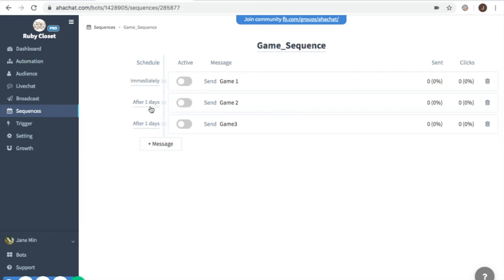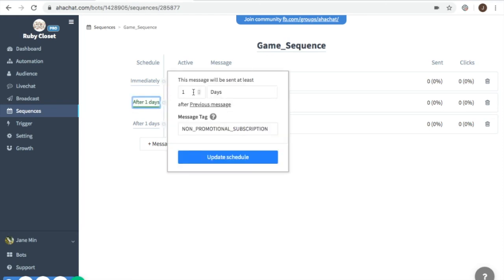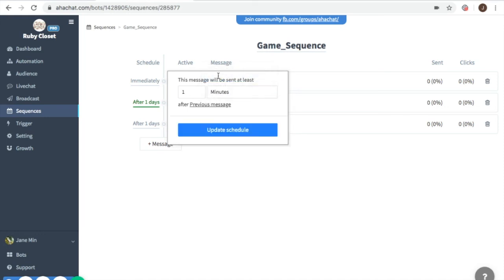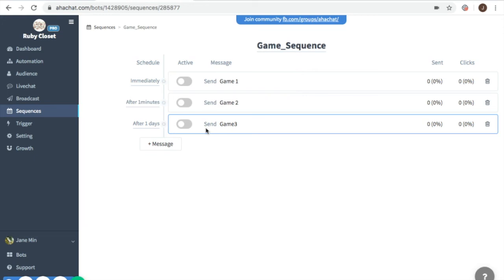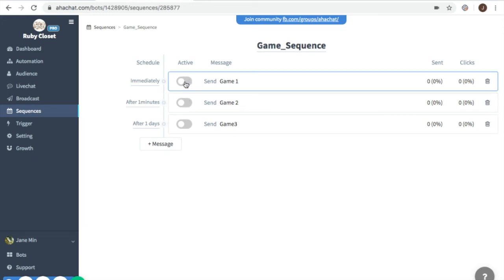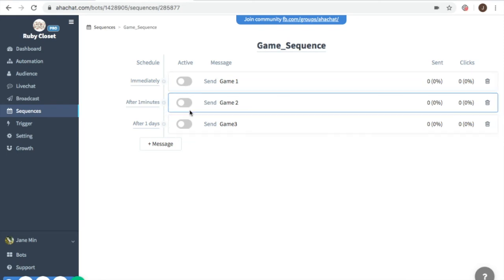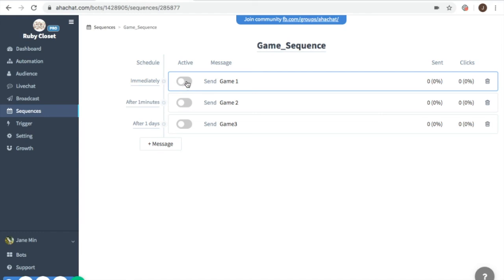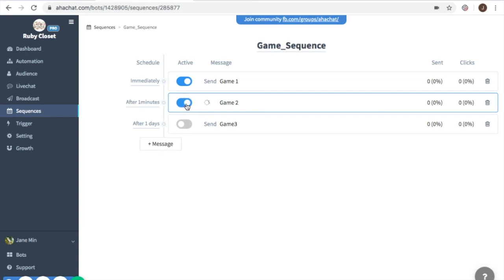Right. So for you, of course, since this is game 1, game 2, game 3, meaning day 1, day 2, day 3, you can edit it to be received on different days. So you can input the number of days here, or if you want to choose every minute or every hour or whatever your strategy is. So for me, let's choose 1 minute so that we can see how it works. So update schedule. And as you can see, you also have the option to turn this on and off. Like for example, you don't want to send out that certain sequence anymore, so you can just turn it off. Alright, so for me, I'll turn it on, and also this other one.